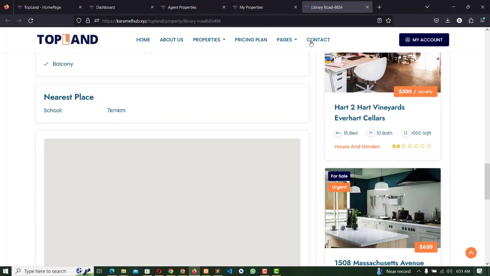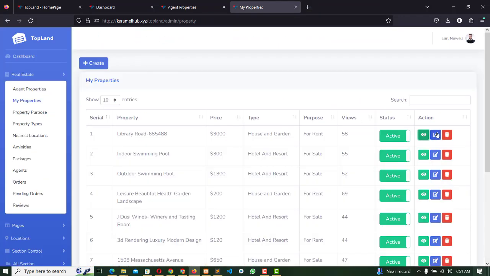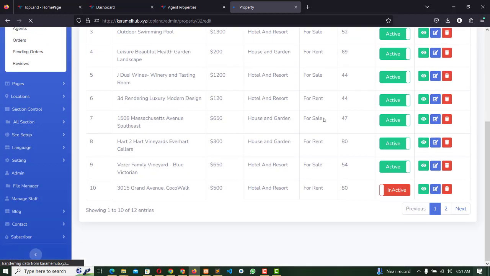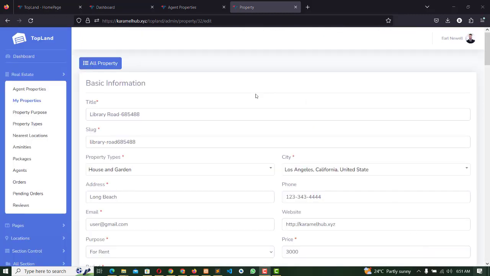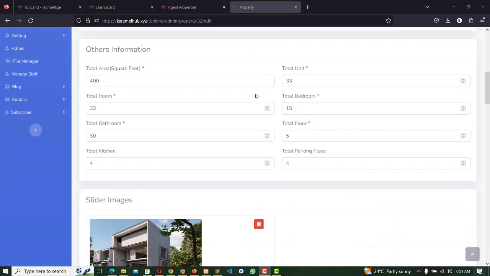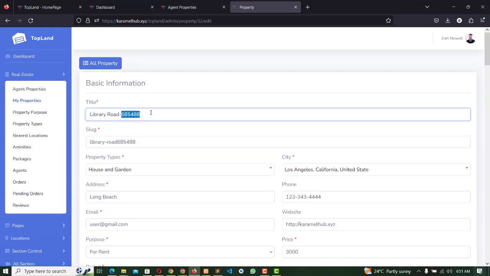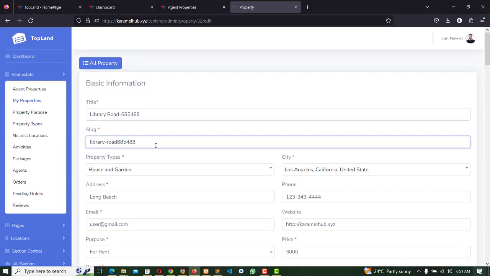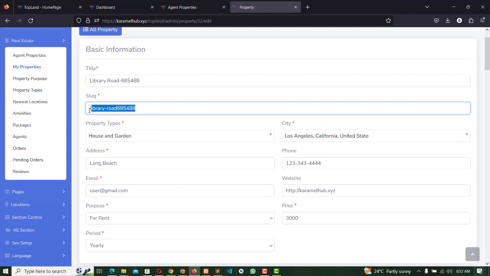So on the home page, you can see now. You can also come here to edit this property. Can edit the property. Still loading. Okay, this is the edit page of the property. You can change the property title, the slug. So slug is actually what will show on the URL when you display that property.